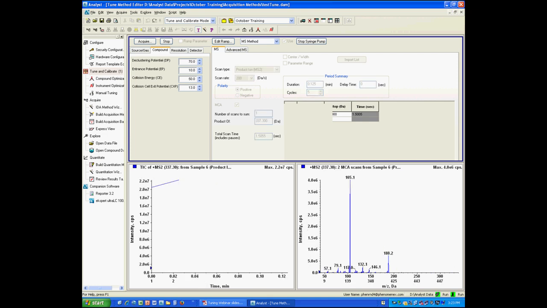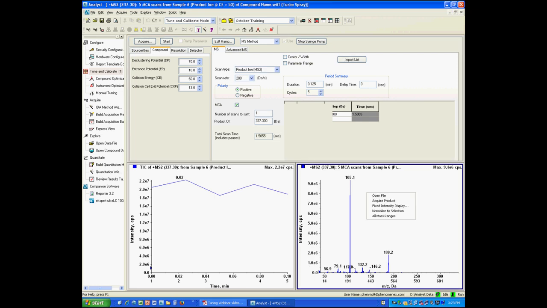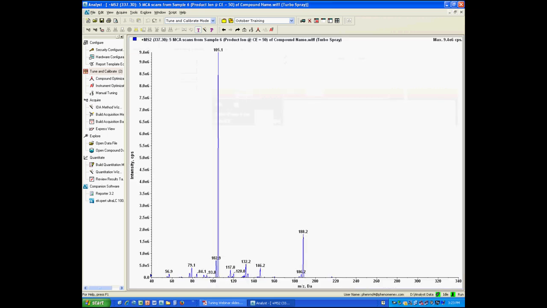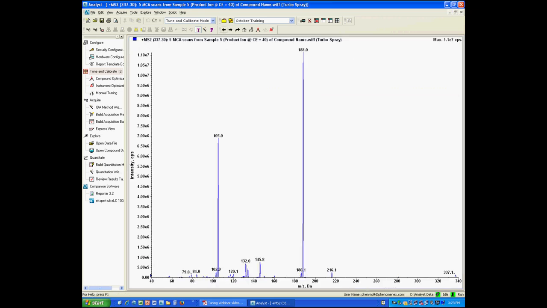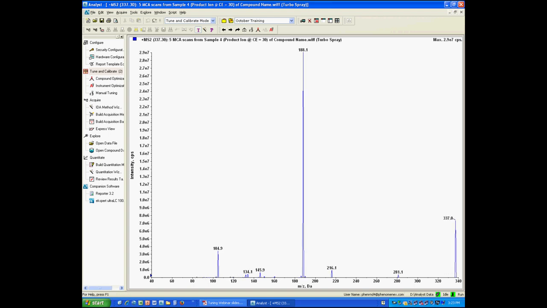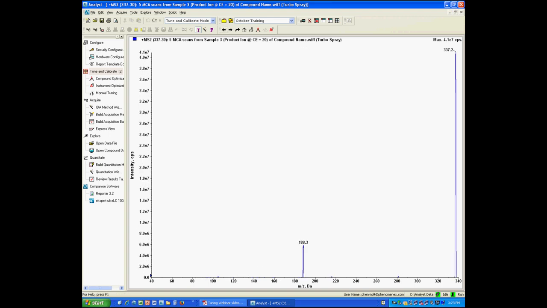Now we wouldn't want to keep going, because once the precursor ion is gone, you might see what's called secondary fragmentation, and that's the fragment of a fragment. So right-click that bottom right box, open file, and now we can actually look at the fragments at different collision energies using the black arrows in the toolbar.